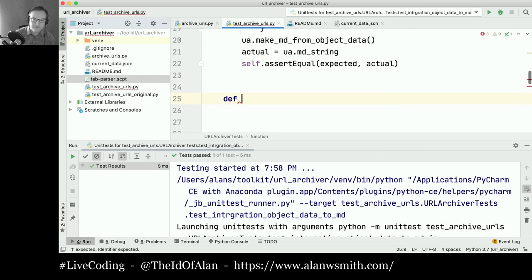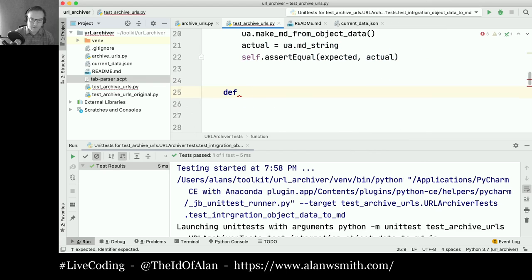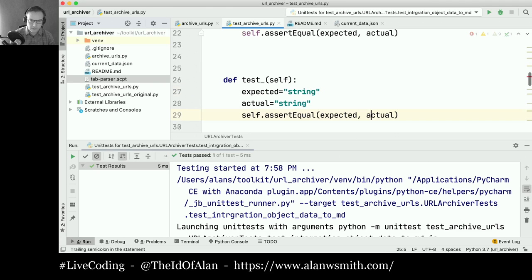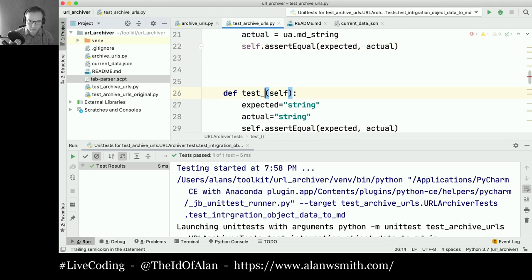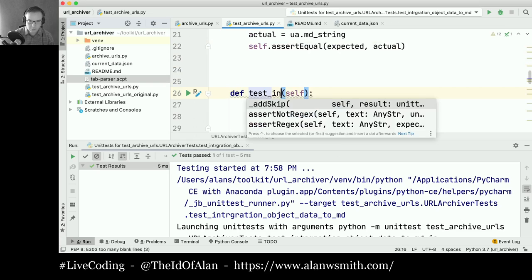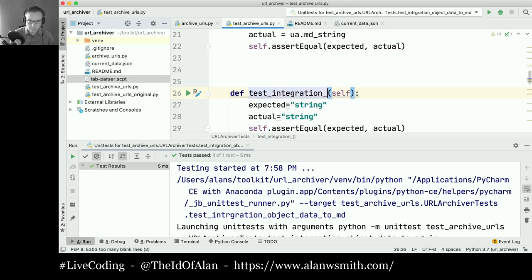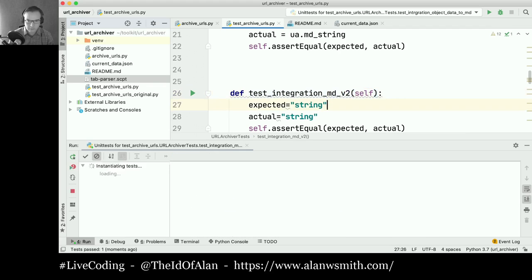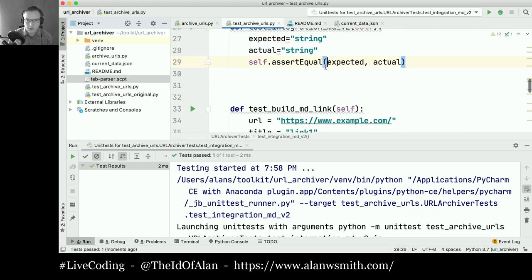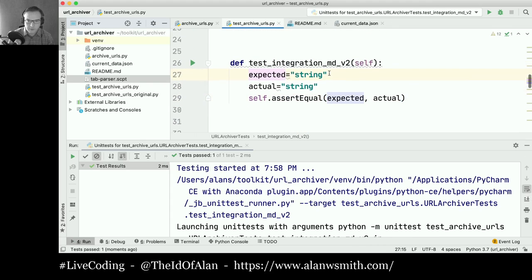Def test integration MDV2. Let's do this. PT. Whoops. PT. It's just faster. Integration MDV2. Right. So everybody's good. Everybody's happy. Everybody's green. So expected.